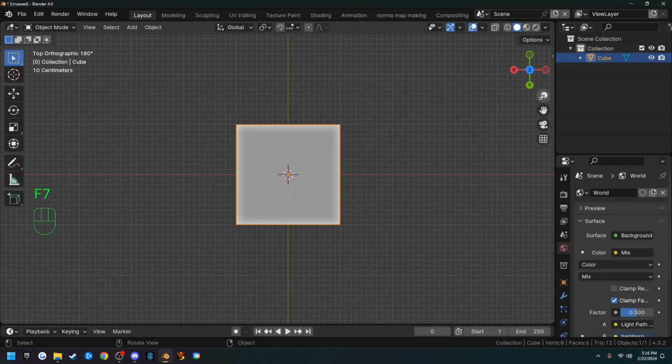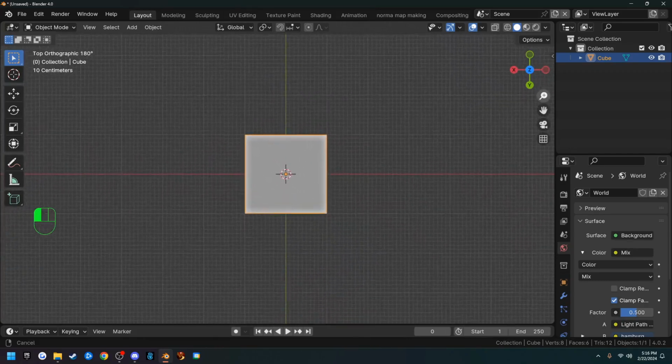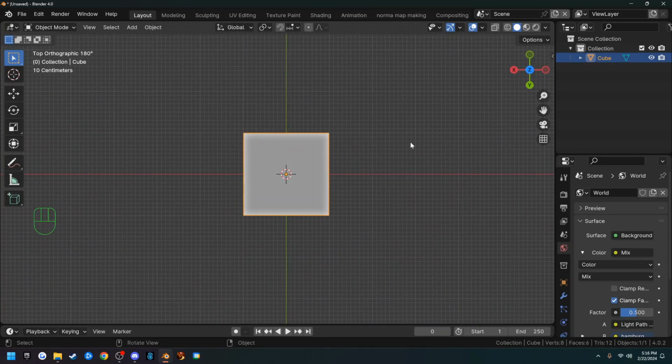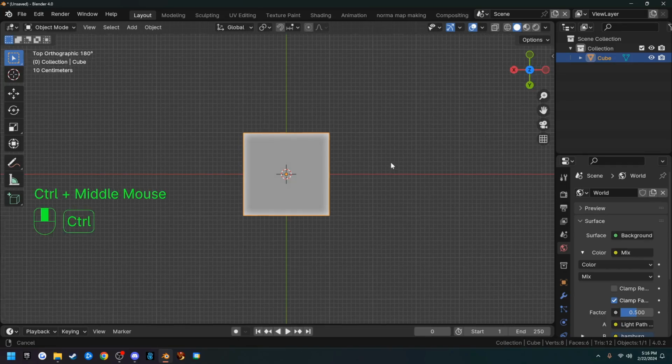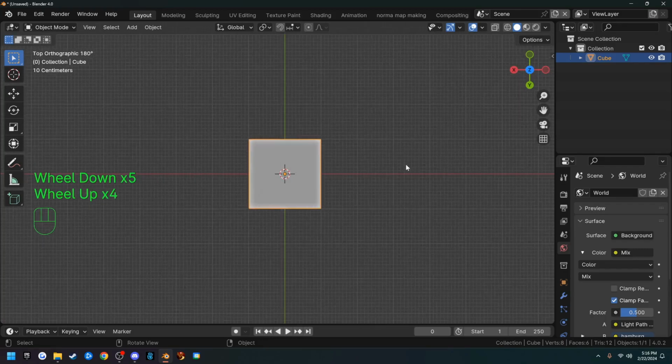So the next tool we have is our zoom tool. If you left click on it and move your mouse forward or backwards, it'll zoom in and out. If you hold control and middle mouse and push forward and backwards, it'll zoom in and out. And you can also roll your middle mouse to make it zoom in and out.